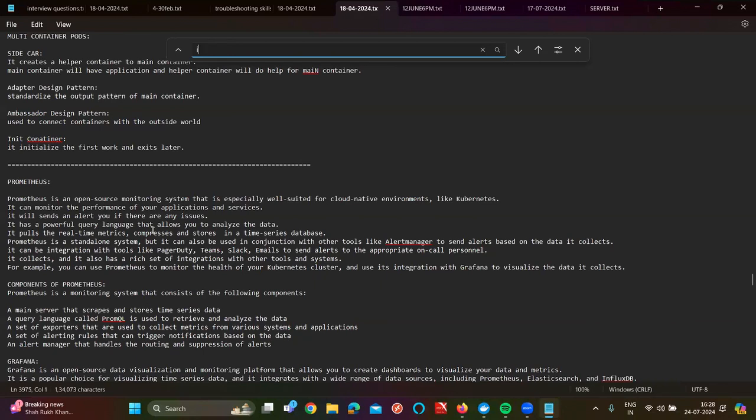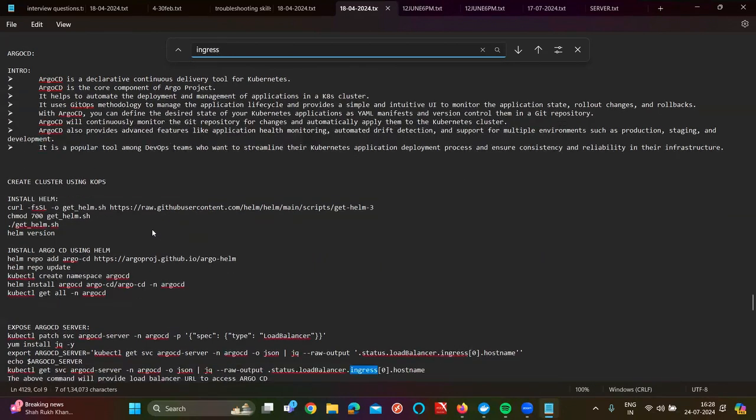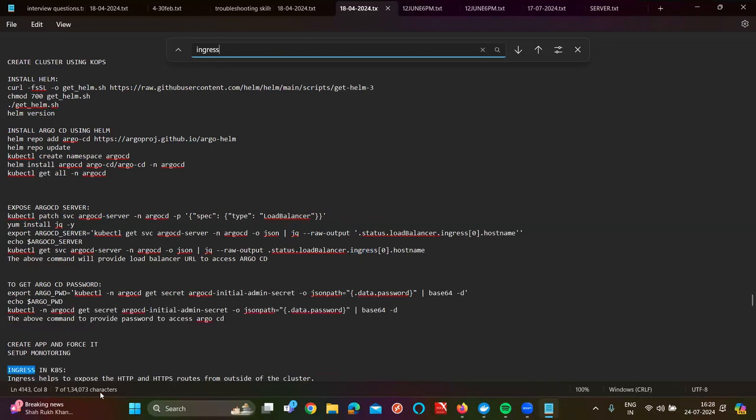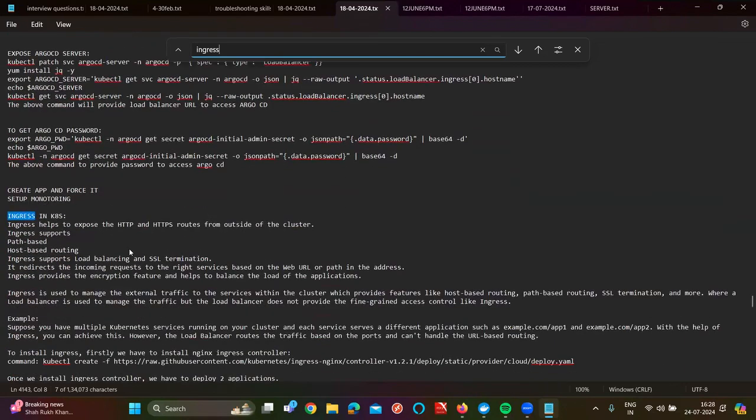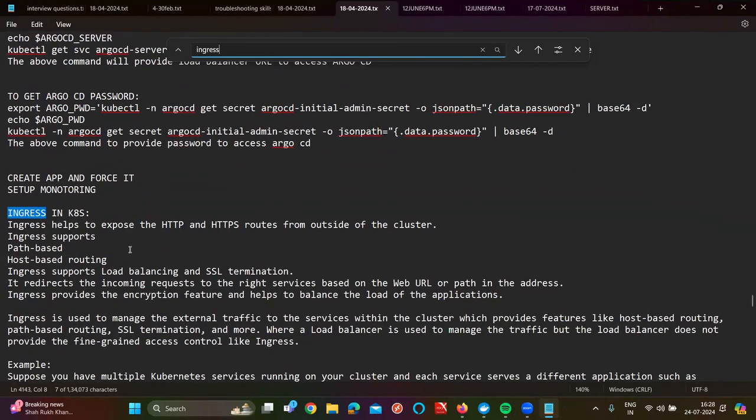What is the meaning of ingress? I'll explain some practical part on it, so you'll get a lot of clarity. Ingress in Kubernetes will help you to expose the application on both HTTP and HTTPS protocols. What is the port number of HTTP? HTTPS? HTTPS is 443, right? You need to remember the port numbers. HTTP port number is 80, HTTPS is 443.